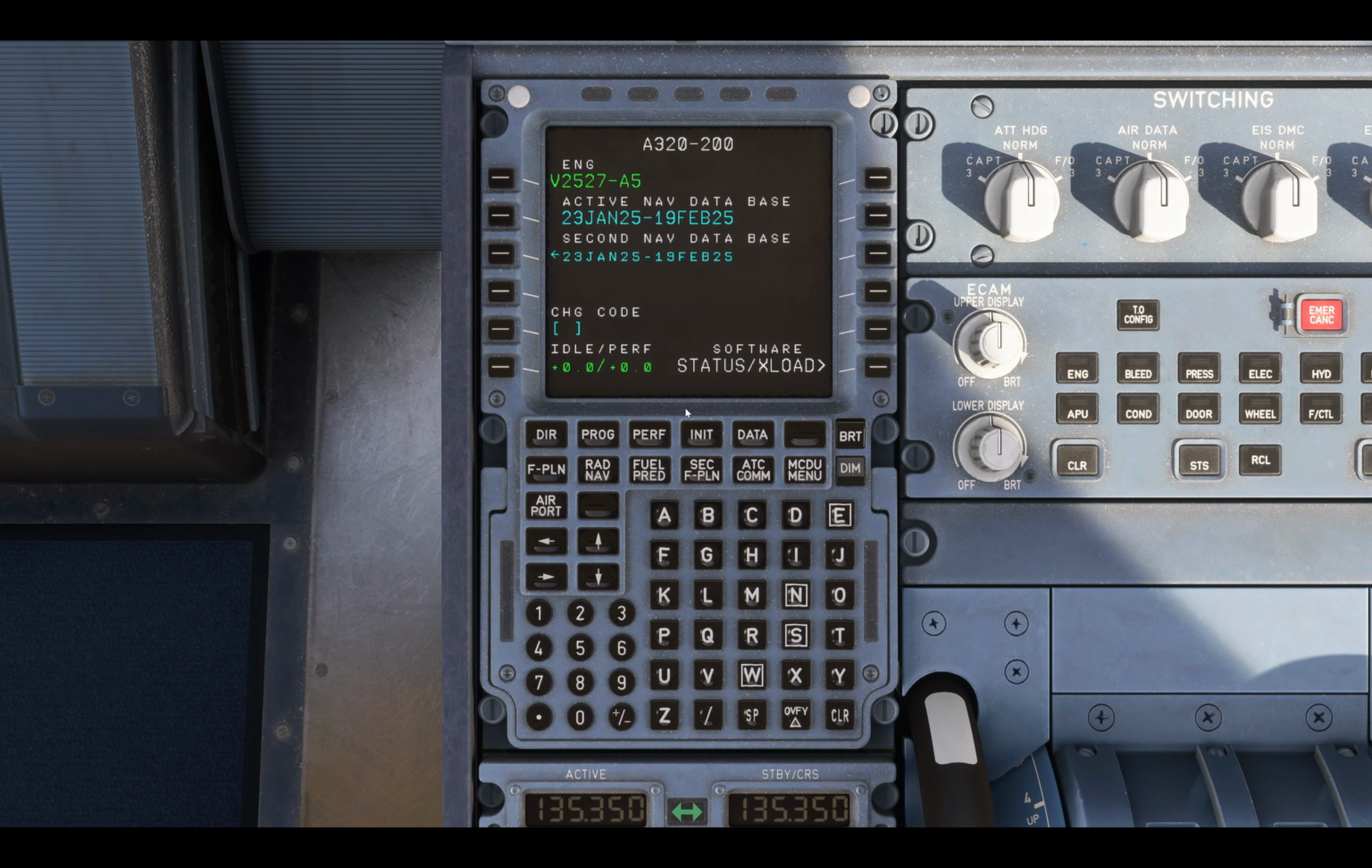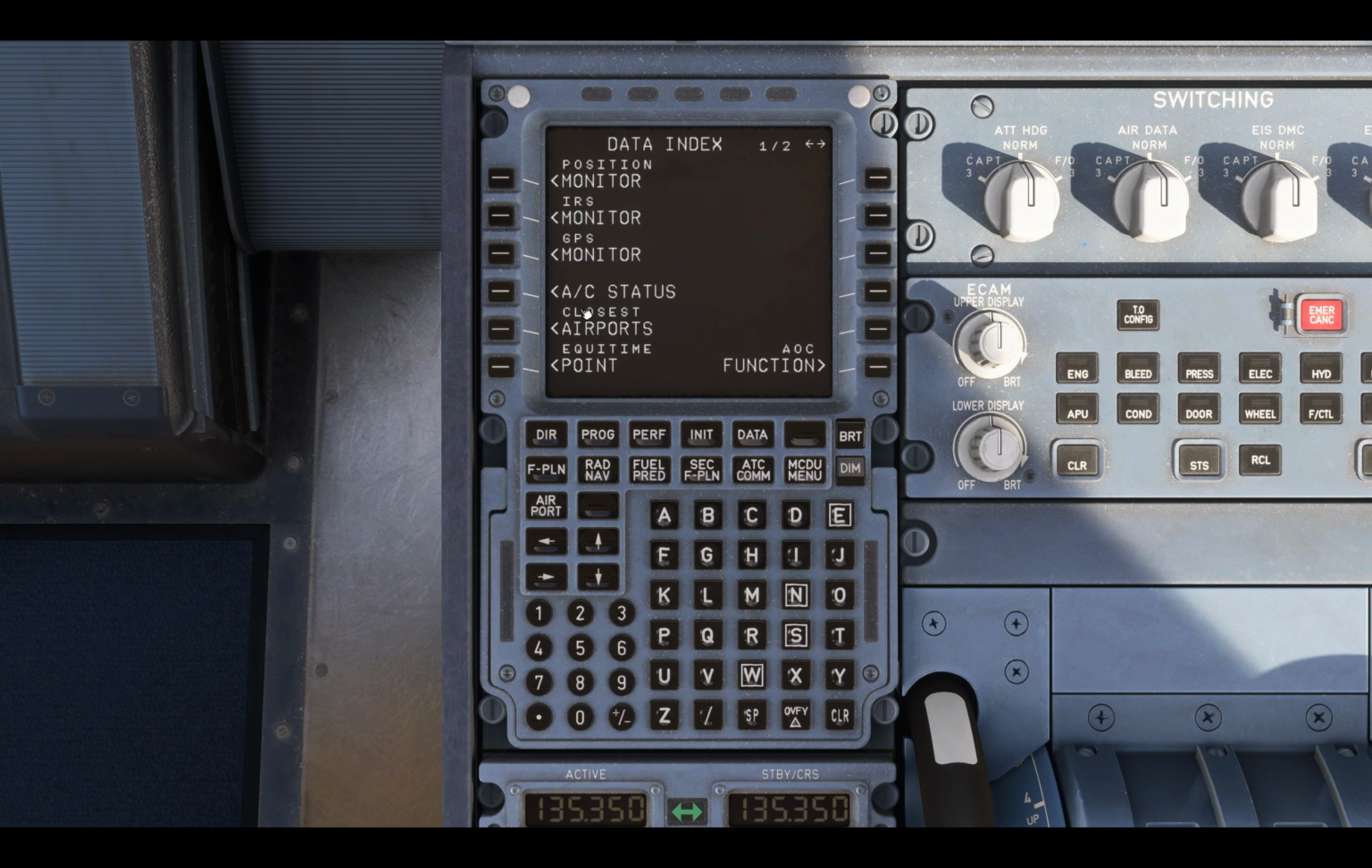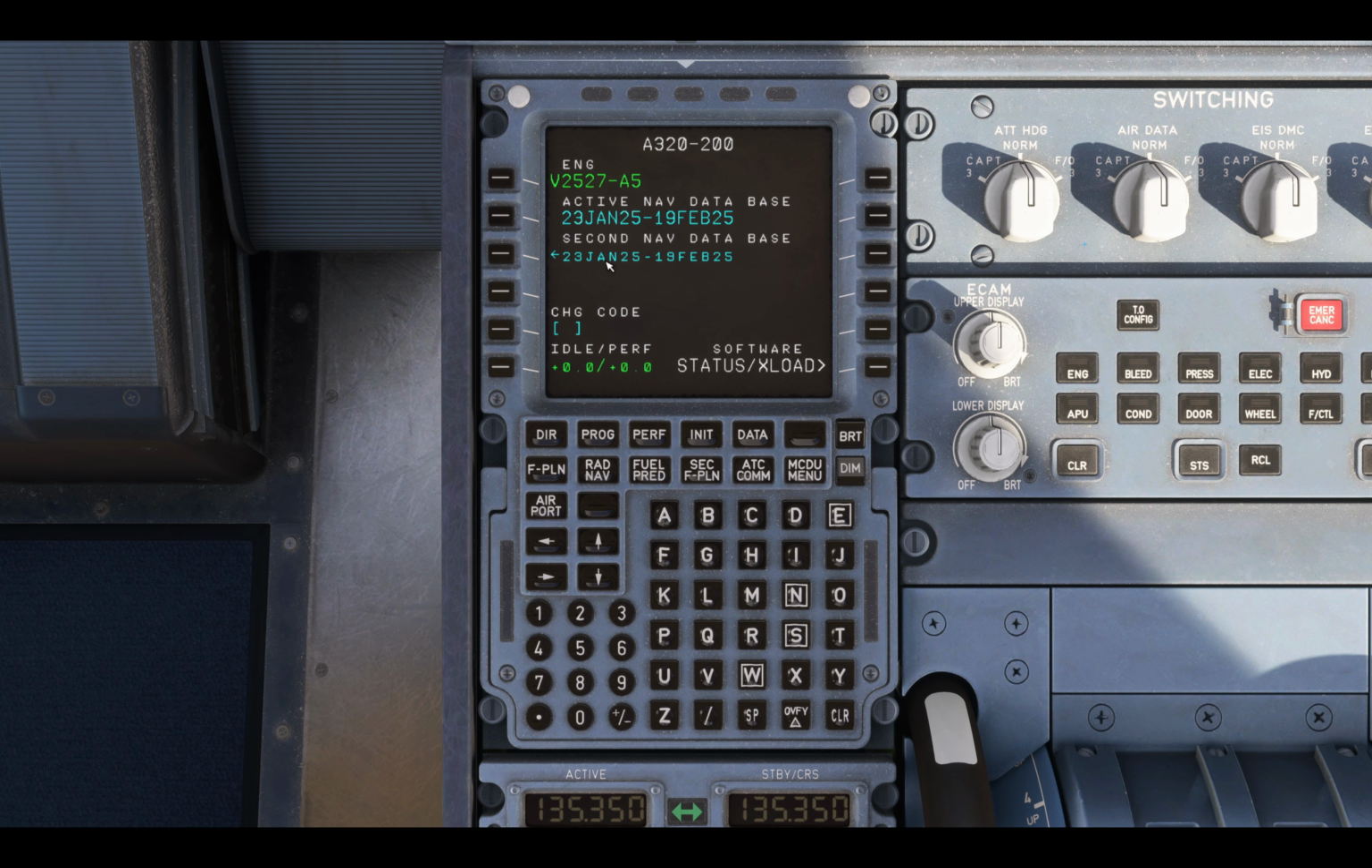Now, let's dive into the first section, which is data. The data page provides access to various systems and databases in the Airbus. It is automatically displayed at power up. The pilots may also call it up by pressing data, followed by A/C status on the MCDU.